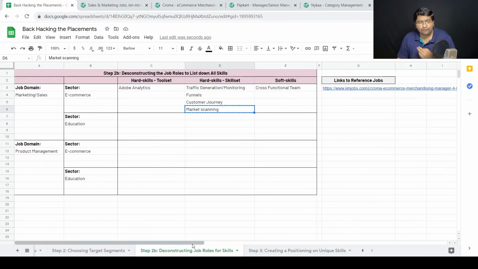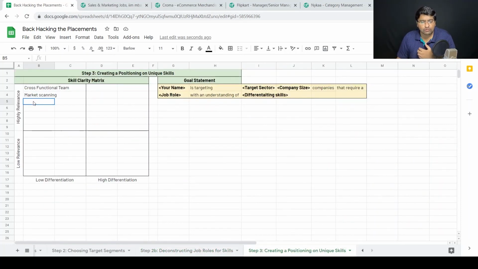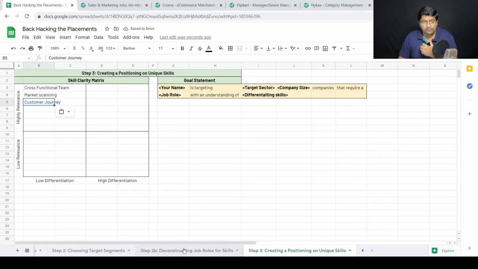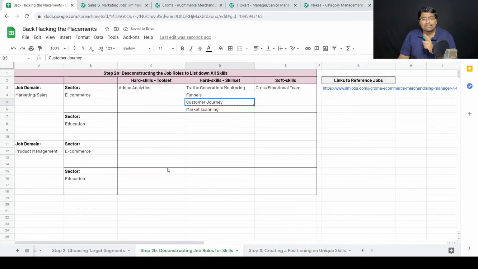So for example, for us to be able to create a customer journey is also something which is usually expected out of an MBA, especially an MBA who's specializing in marketing. Hence again, I would say that it is a skill which needs to be in the first quadrant. And now from here, what I can see is that apart from these 3 skills, all the other skills are the ones which are very unique to this particular job role, I personally feel.